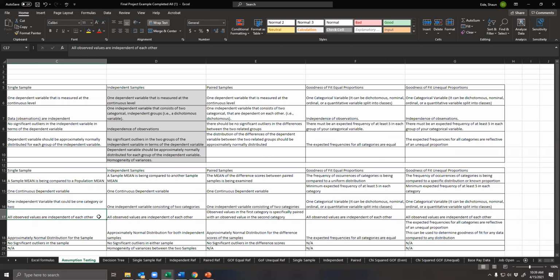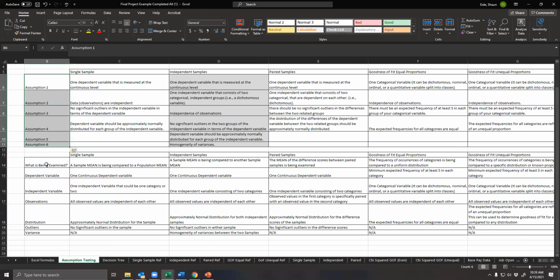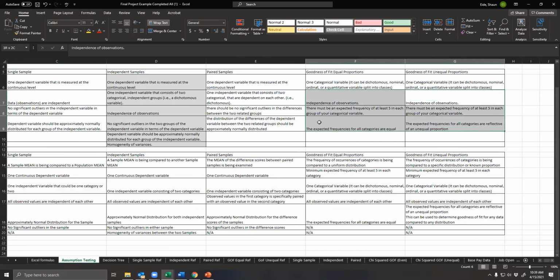So this right here is an assumption testing worksheet. You actually already have this, the actual Excel document. Single sample, independent sample, paired sample, goodness of fit, and goodness of fit unequal proportions. You have the different assumptions. Then you also have what is being examined, the dependent variable, the independent variable, the observations, distribution, outlier, and variance. Just different information about that. So be aware that all this information is in here over assumption testing.